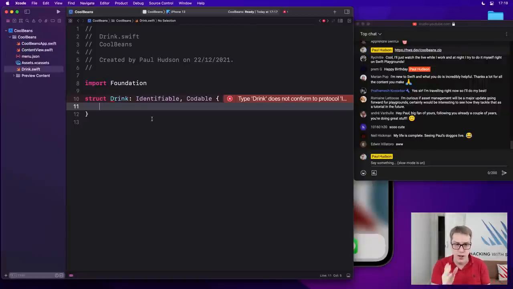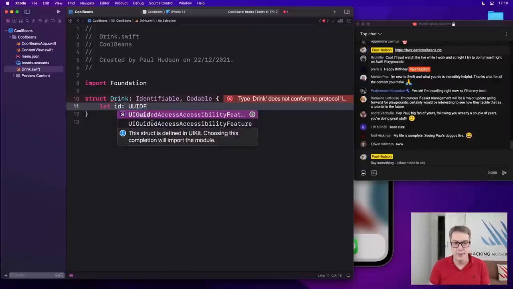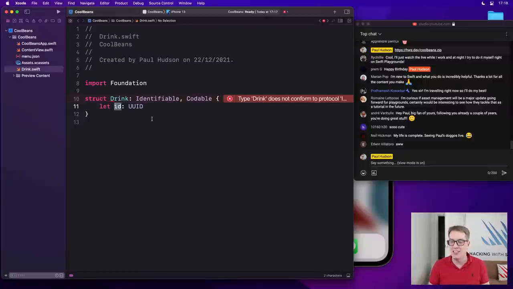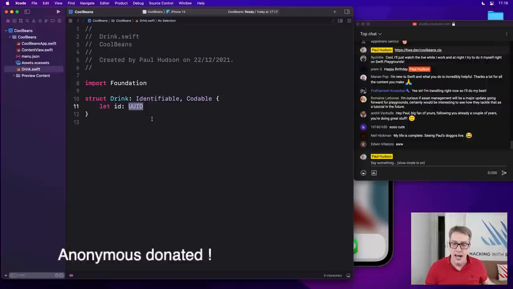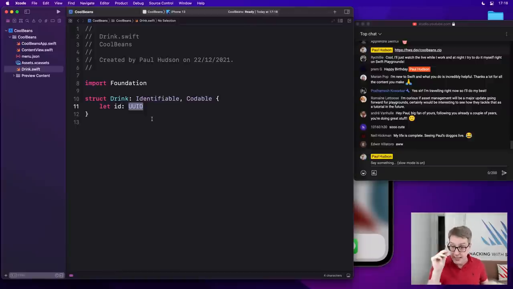Now, in order to conform to Identifiable, you've got to at least add one property, which is an ID like this, called id. And it can be any kind of value you like, string, integer, whatever you want to. But the most common type is a UUID. UUID stands for Universally Unique Identifier, and it's basically guaranteed to be unique. Of course, you can make it the same if you want to. It's not a massive issue. But as long as you make them automatically, with iOS making them for you, they're going to be unique. The chances of a clash are extraordinarily tiny, sort of heat death of the universe level of unlikeliness. Anyway, so the ID of our drink, so it's unique somehow.